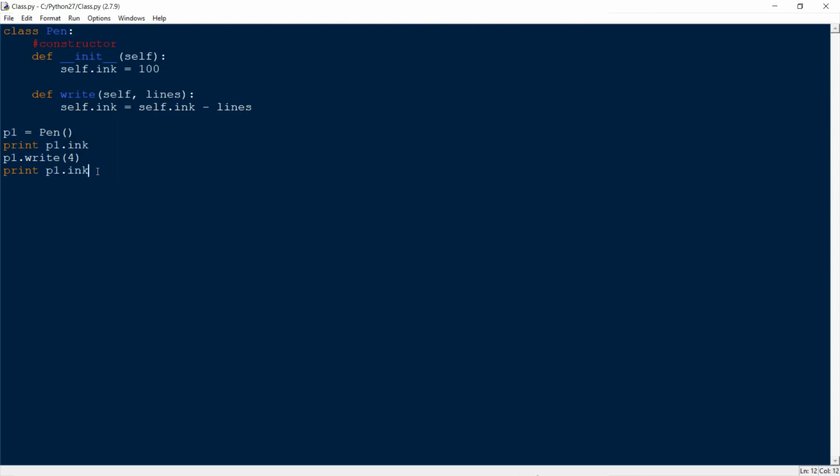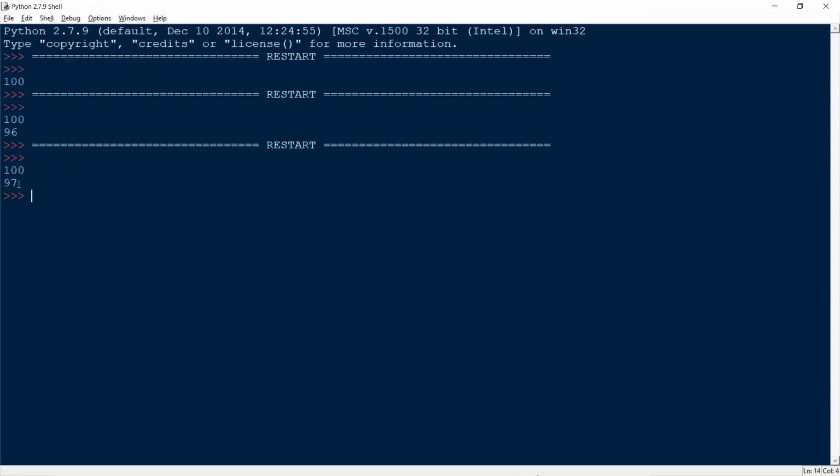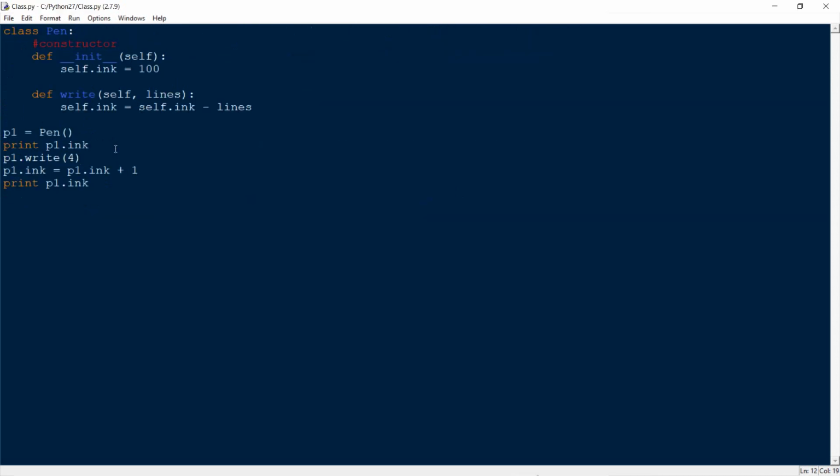and the reason for that might be because let's say I accidentally do something like p1.ink equals p1.ink plus 1. Let's say I accidentally do that, and that really messes up my entire program because I didn't write with this pen or I didn't refill the cartridge or anything. So the ink automatically went up by 1 unit. So if I run this, I'm going to get a 97 here for no reason at all. So this isn't really desirable.